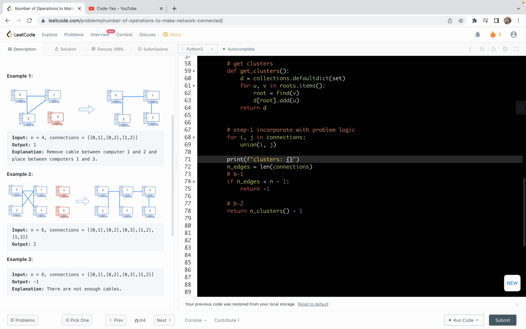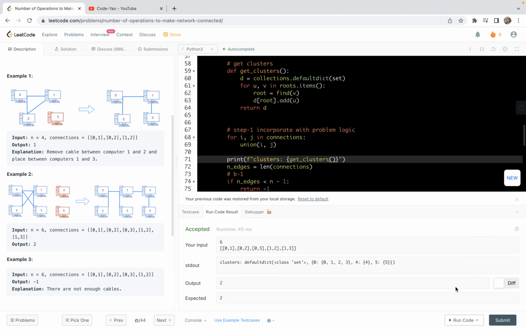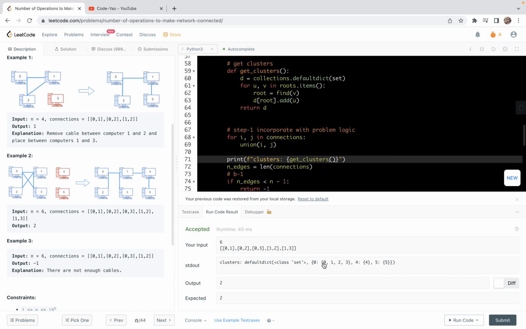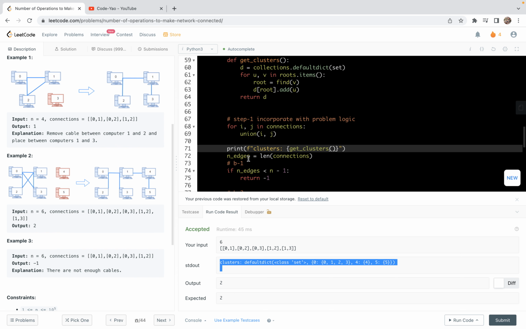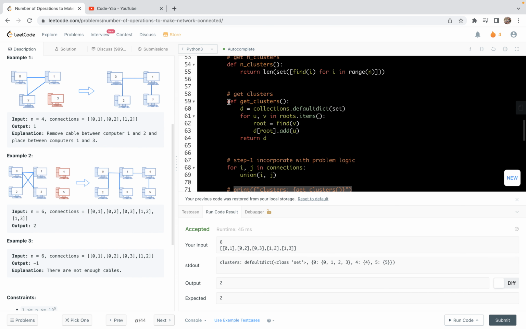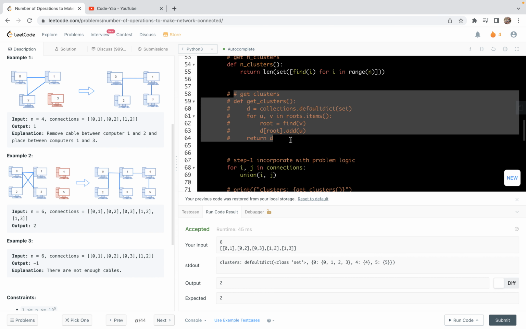So here for the test case, we can actually print out the clusters. Print. So here is d, right? So no, not d. Here is get clusters. Let's test this. Yeah, for this example, so this is for example 2, I guess. So these are the 3 clusters. 0, 1, 2, 3 are connected, and 4 forms a cluster, and 5 forms a cluster. And in this case, we return 2.